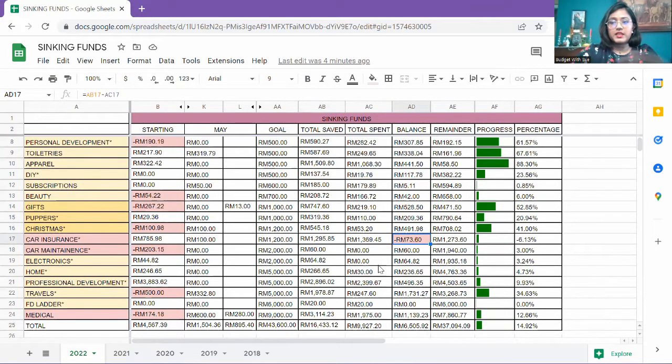And for sinking funds that are a bit more on the one-off side, I've got travels here. Again, like I mentioned, I don't have concrete plans, but I've put it there because I do anticipate in the next year or two that I would be needing some money to go somewhere. I don't want to say anything because I don't want to jinx it yet. So that would be an example of a one-off sinking fund.